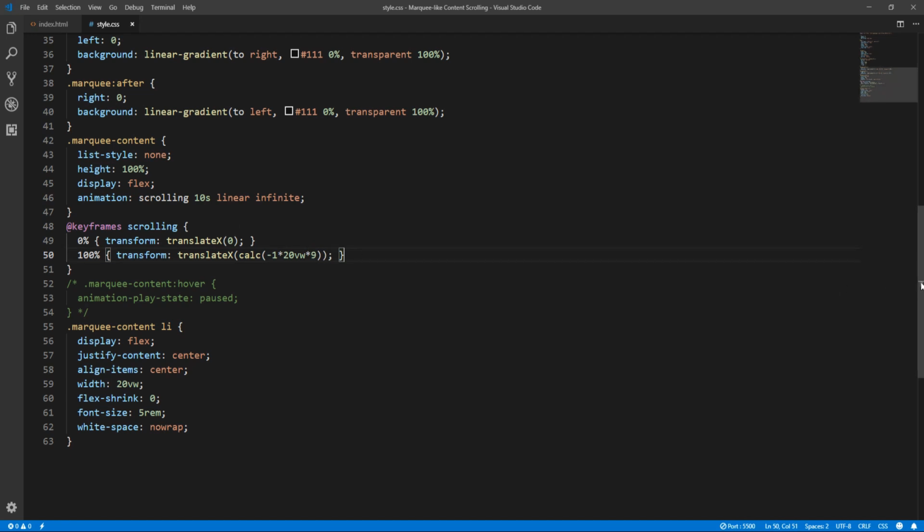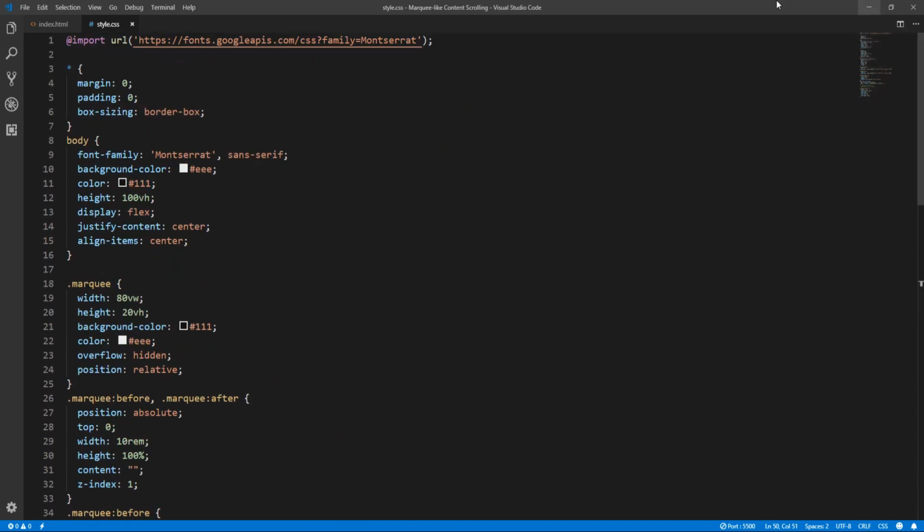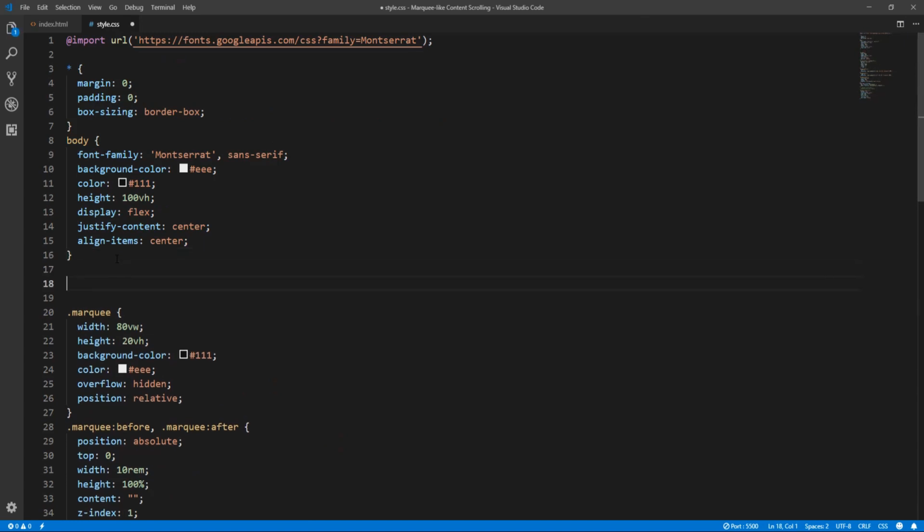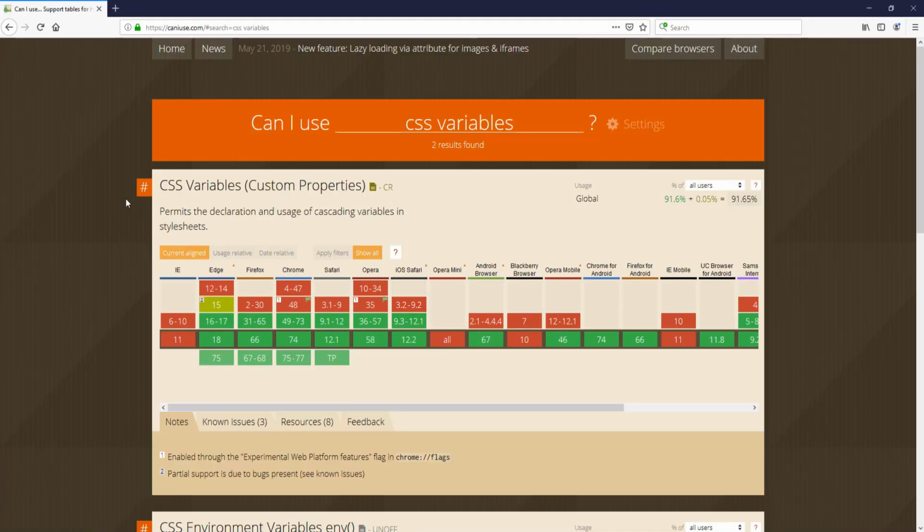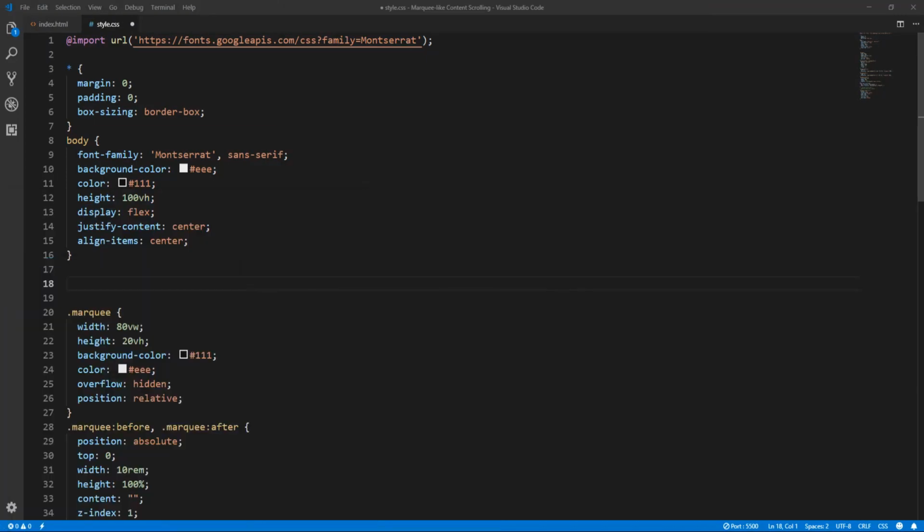Or alternatively, we could define CSS variables at the top of our page and use them. Now, before proceeding, I should mention that by using CSS variables or custom properties, we will lose a small percentage of browser support, since up to 21st of May 2019, browser support for CSS variables covers around 92% of global usage. So this is a decision you have to make.